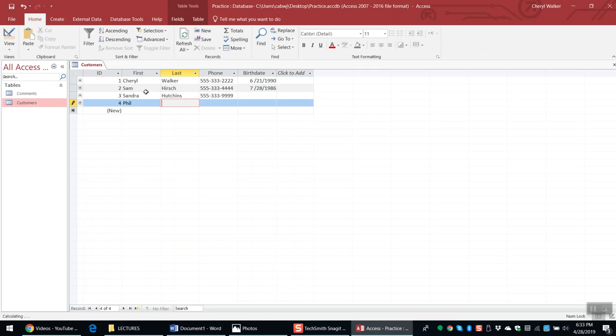Let's add one more. Okay. So that's how we enter data. We can edit our data by selecting it and typing over it. It's that simple.